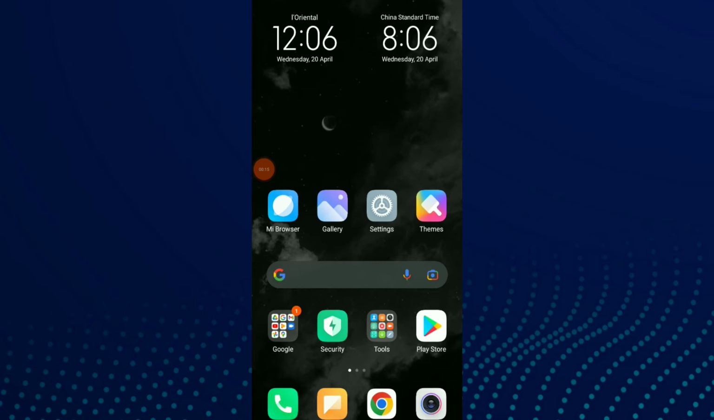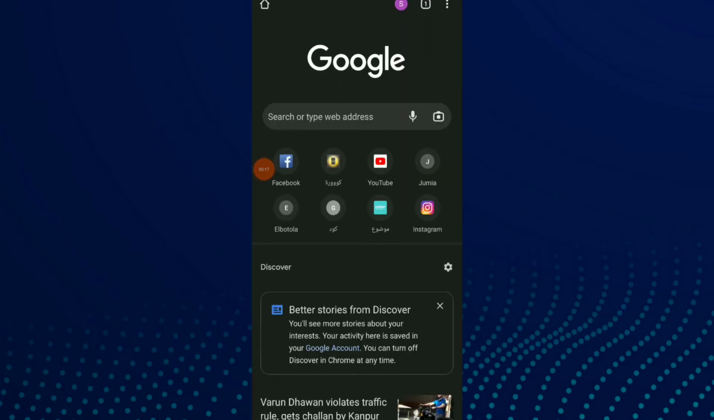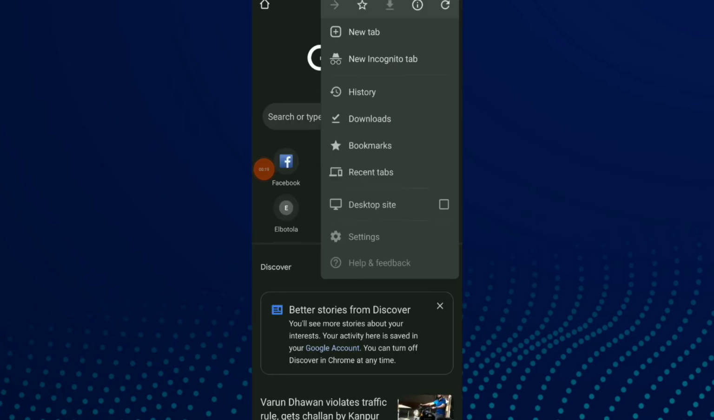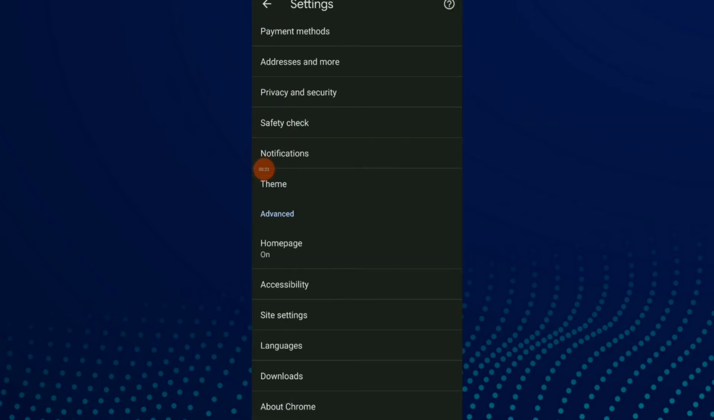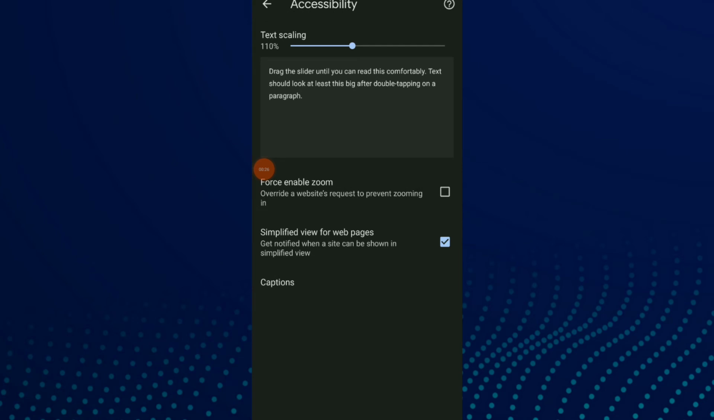First thing, go to your Google and click on those 3 points up there, and now click on settings. Scroll down and click on accessibility, and click now on the last option, which is captions.